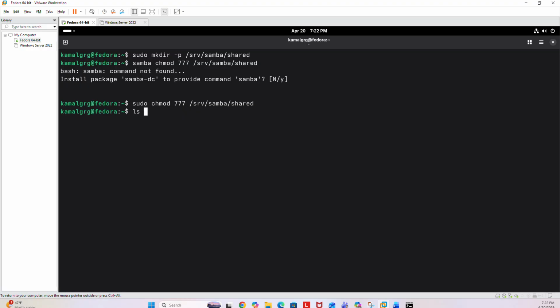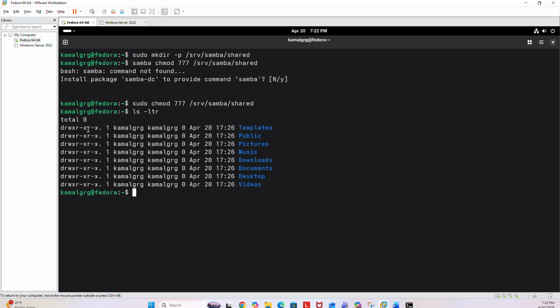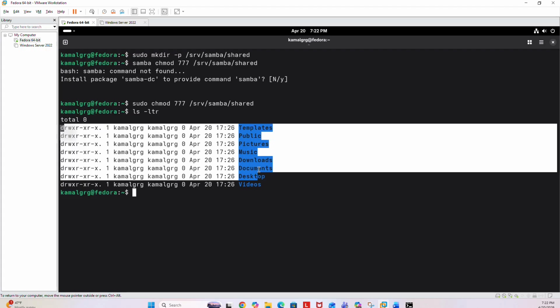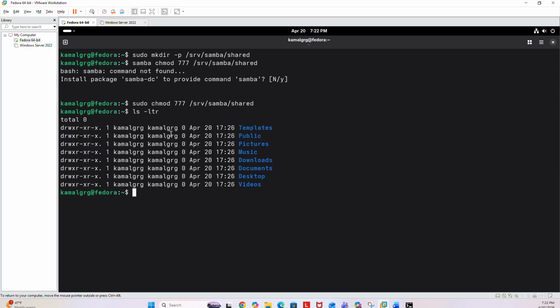So let me show you one thing. If you see here this first line, it shows D, which means it's a directory, right? If the blue color comes and D is here, you're going to see it's a directory, which is basically a folder in Windows. And this first RWX, read write execute, is the permission that is allowed for the owner.